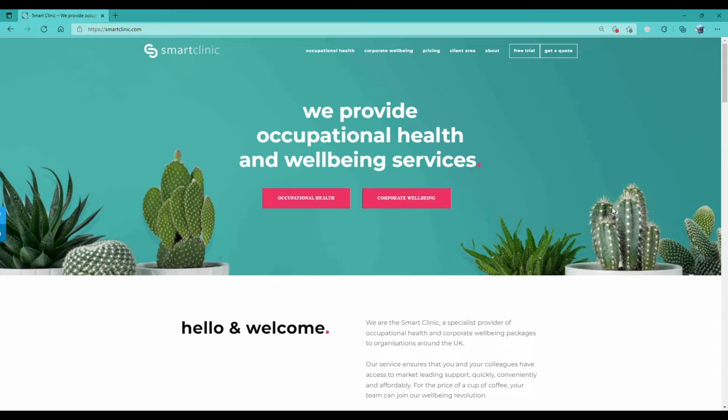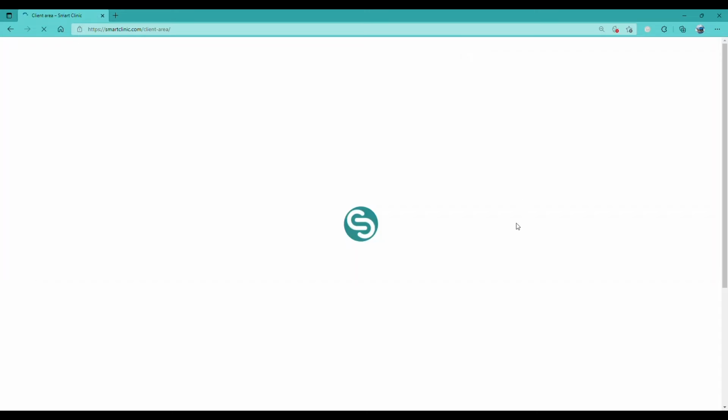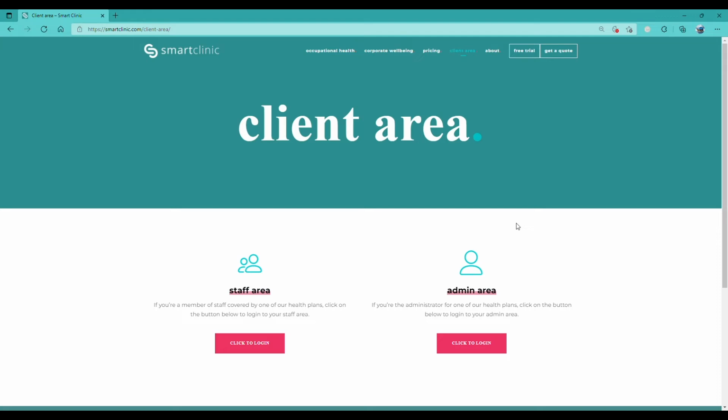So if you visit our website, which is www.smartclinic.com, and then click on the Client Area button in the top right-hand corner. You'll see here there are two options, the Staff Area and Admin Area. The Staff Area is for all of your general workforce so that they can log in to their client area and use some of the self-referral services.